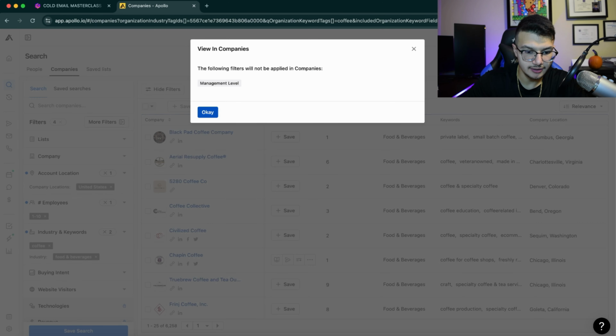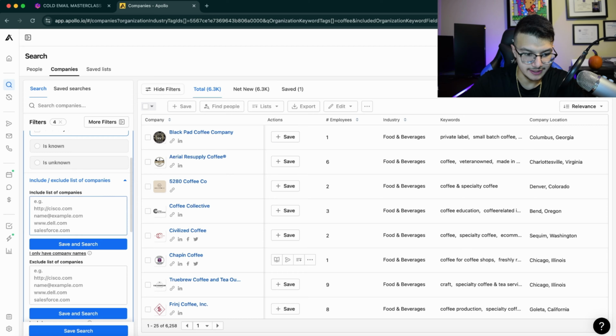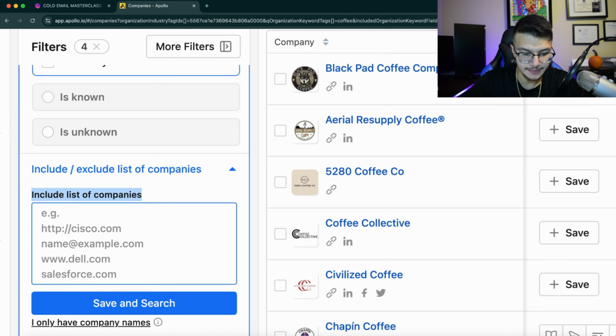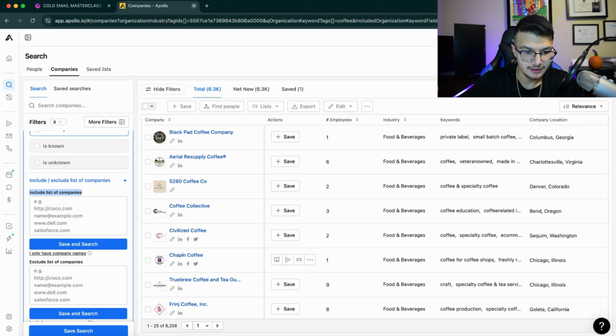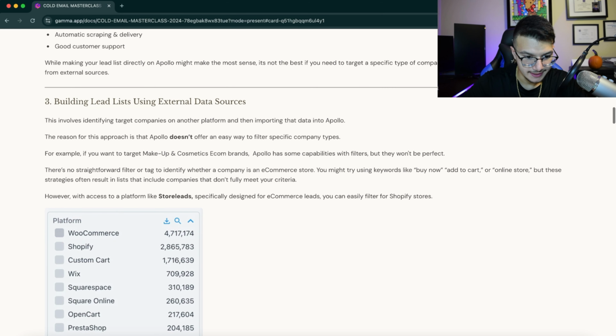When you come to companies, come here to company, you have this setting right here. It's called include list of companies, and you could actually paste a list of companies to see if they're on Apollo. So that's how you can use external sources to filter by the decision makers by just pasting the list in there. And for this example, we're going to take makeup and cosmetic e-com brands.